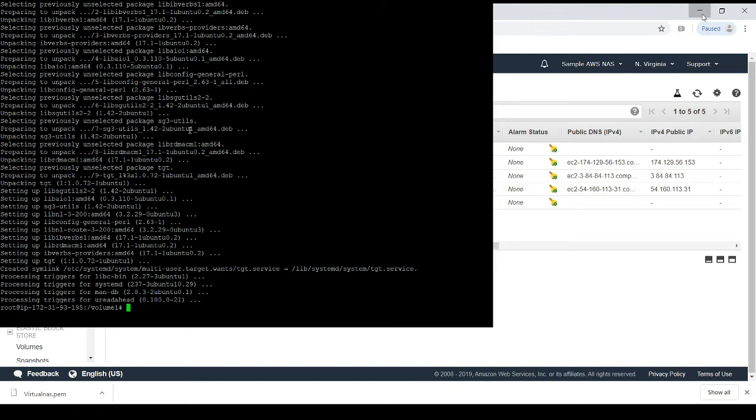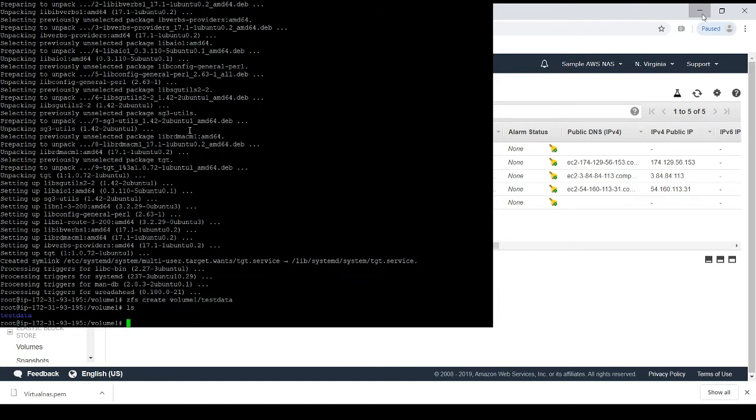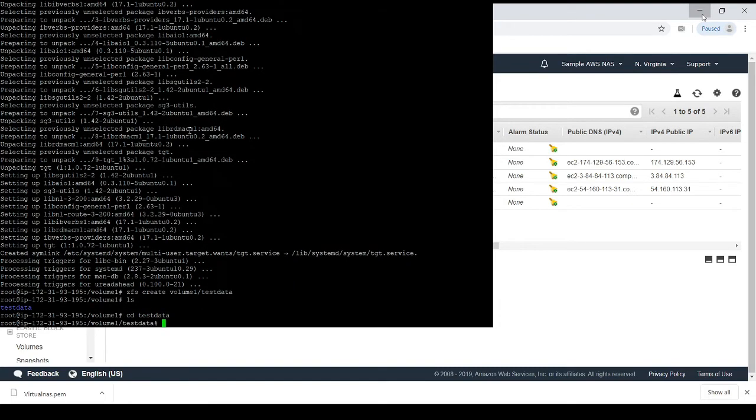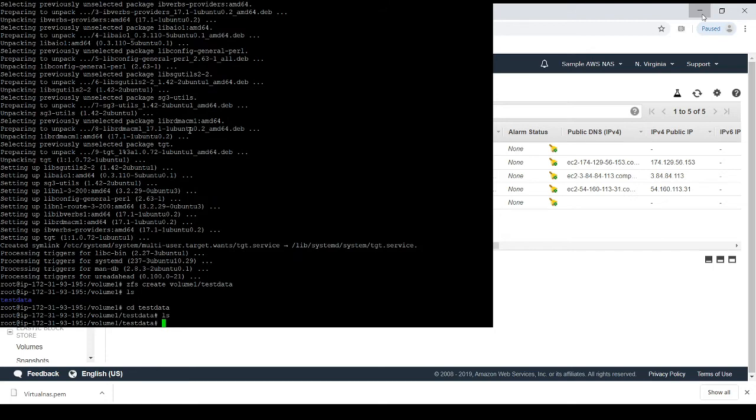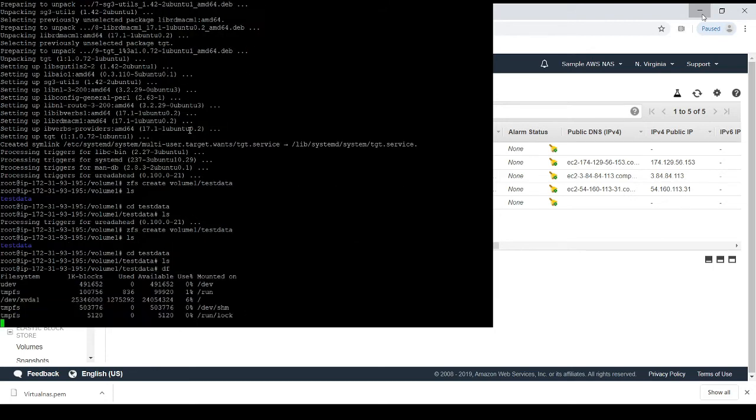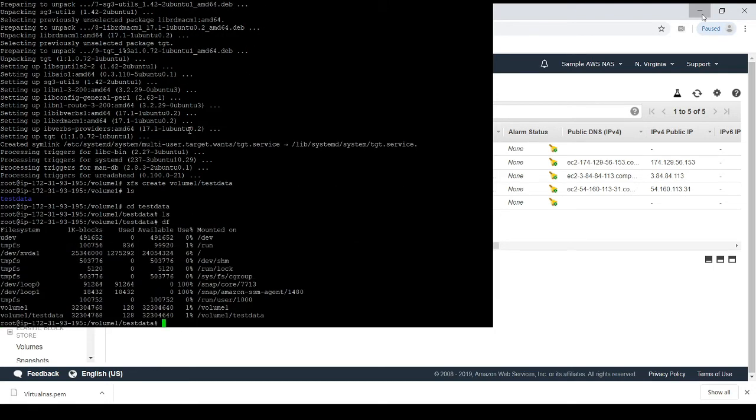And now we're going to create the file system under my pool. I'm going to call it test data. And you can see that it has created a directory representing that file system underneath my pool. That'll also show up in our DF results as a separate mount point.